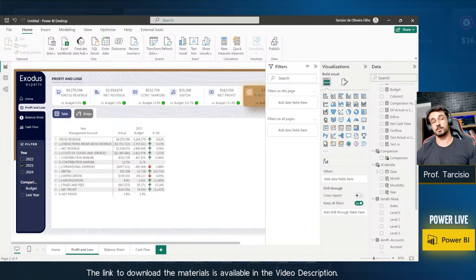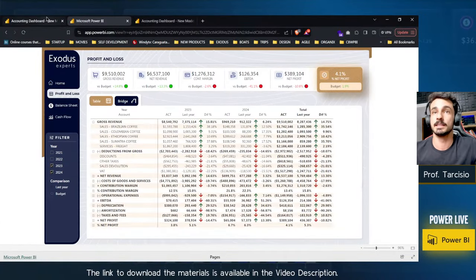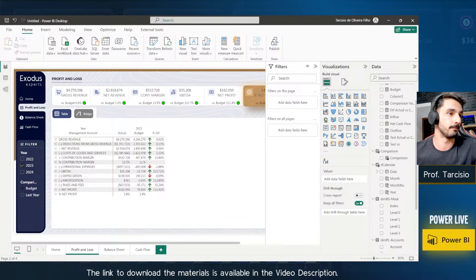Yeah, so the next one will be about this dashboard for project management. I can give you a little demo. Yeah, if you want to stay 1 or 2 minutes more.